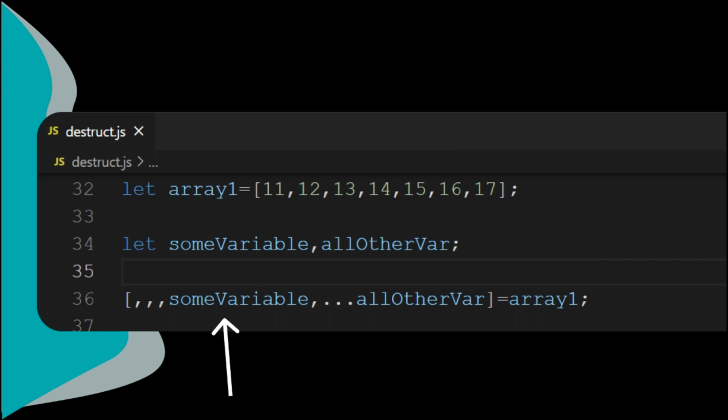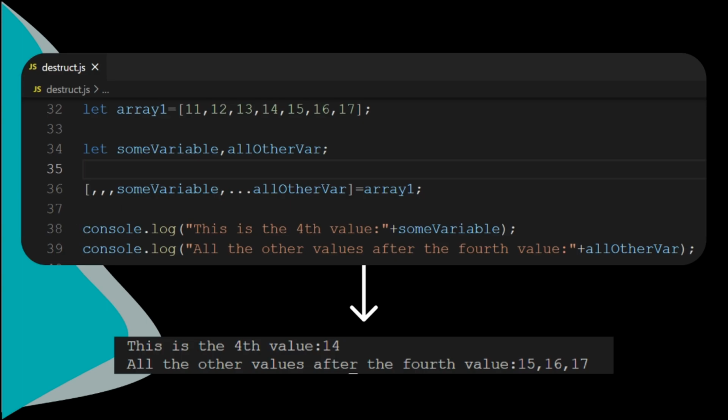This here is the fourth value going into sum variable and this here is called the rest pattern. These three dots signify that all the other values should go inside all other var. Notice it will contain all the other values after the fourth value only, because the first four values have already been taken. And this is how the output would look if we printed out sum variable and all other var.